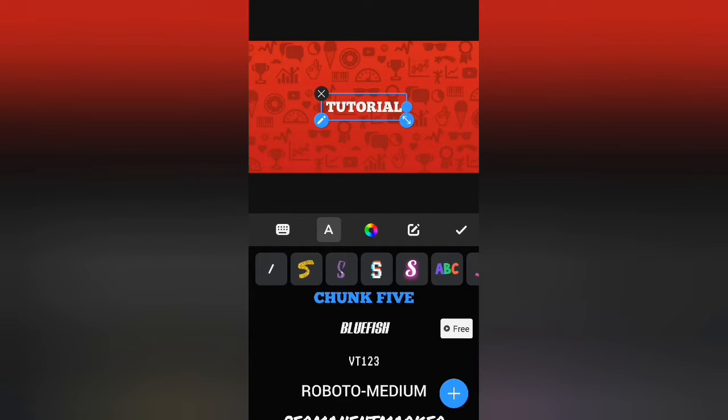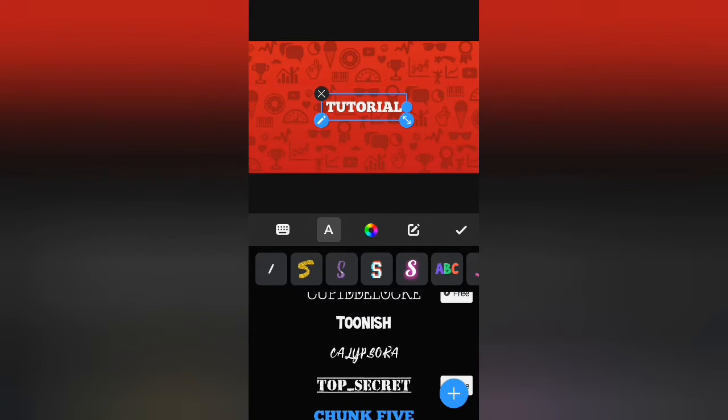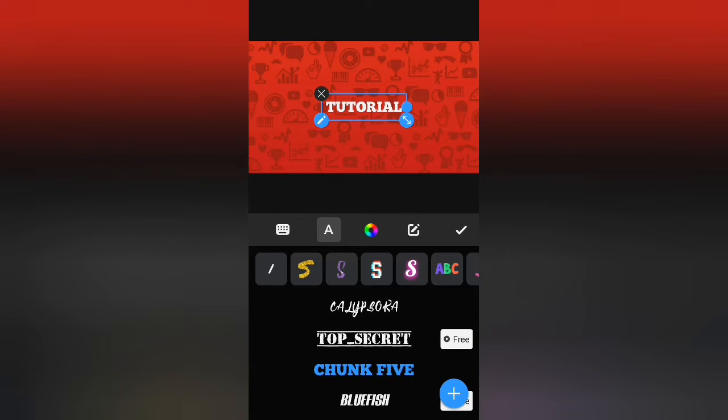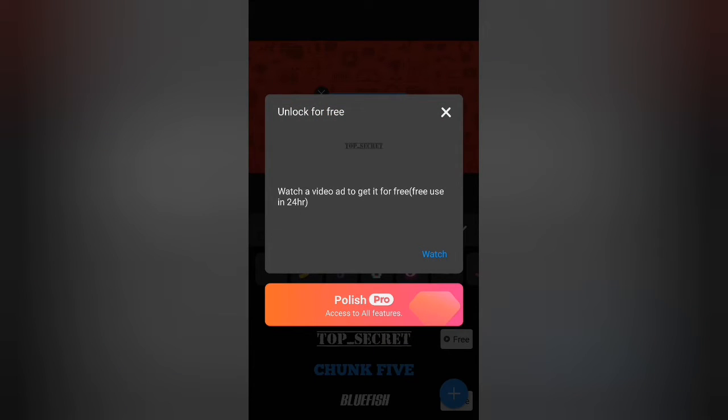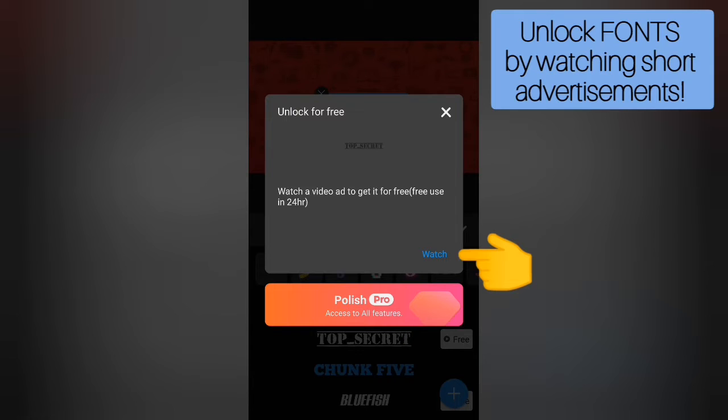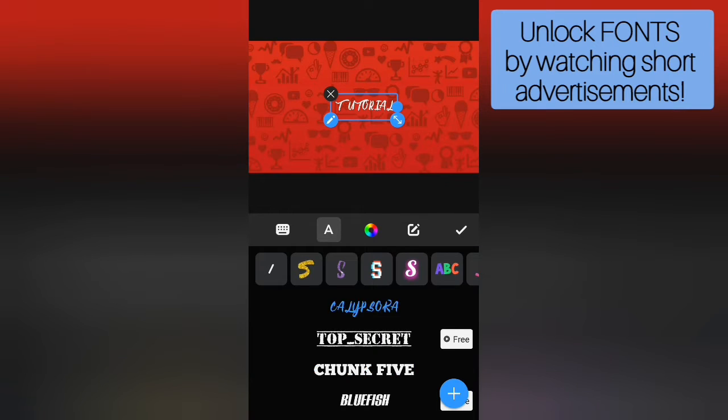This app has lots of beautiful fonts that you can choose. Plus, the good thing is that you'll just need to watch a small advertisement and you'll be able to unlock other font designs.